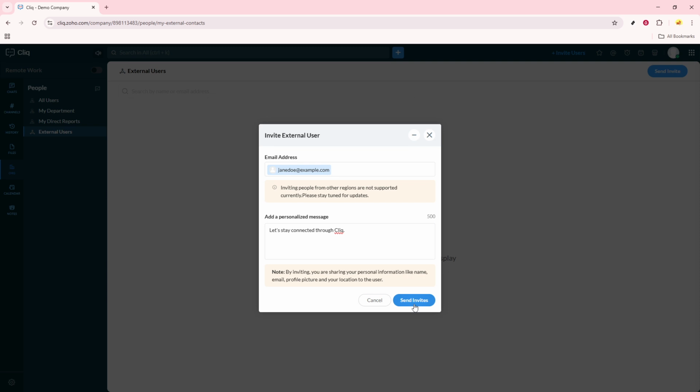And that's not all. Zoho Cliq also keeps things nice and organized by allowing you to view all connected users. Plus, there's the tracking feature for all invites you've already sent out to external contacts, ensuring you can easily manage, follow up, or retract any invitation if necessary.